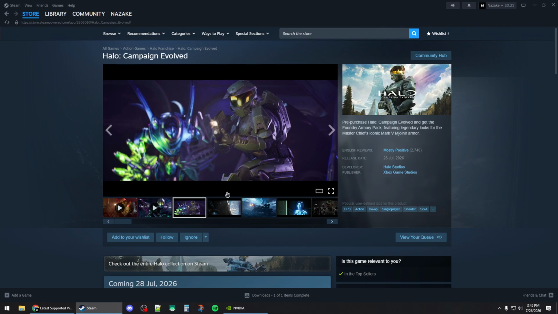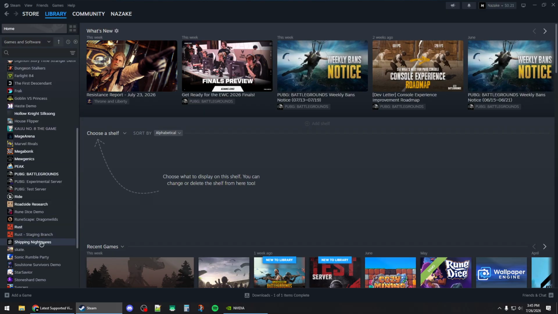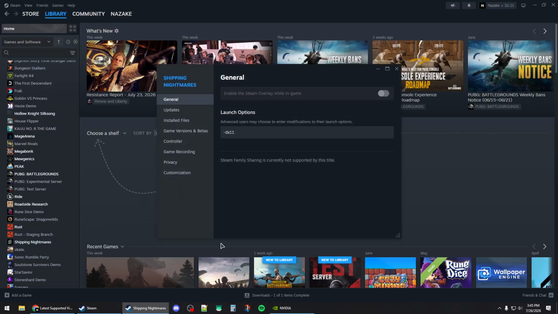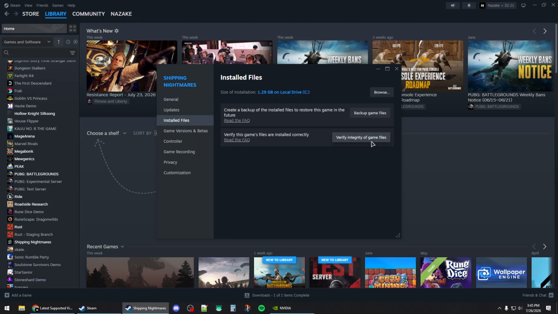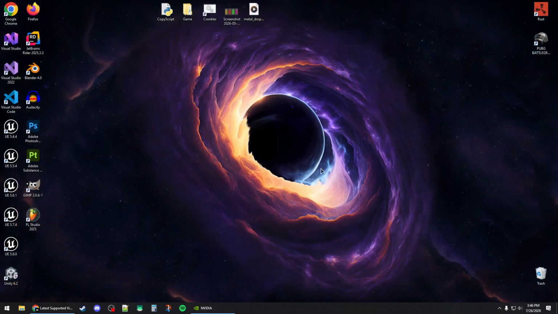How to fix Halo Campaign Evolved is crashing on Steam. So first you want to right click on the game and open up the properties. Now in the launch options add -dx11, then go to installed files and verify the game files real quick. And once this is completed, you can close Steam.